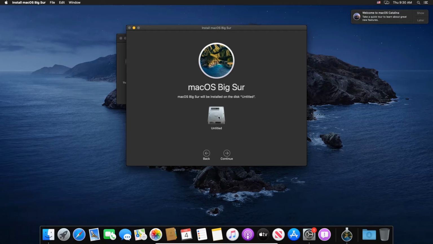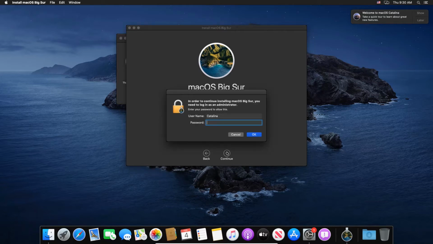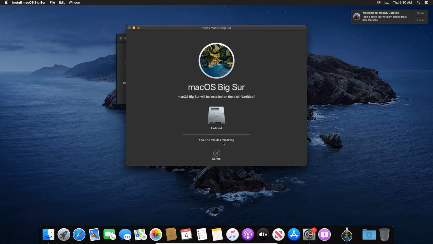We're going to select our hard disk on our Mac. We're going to press on Continue. We need to enter the lock screen password for this MacBook. Okay. And now it's going to start installing the new Mac operating system on this particular MacBook.